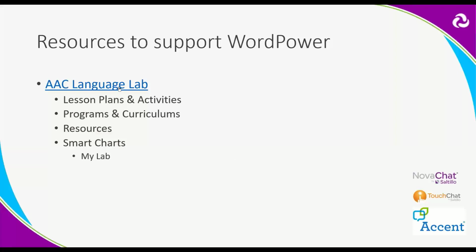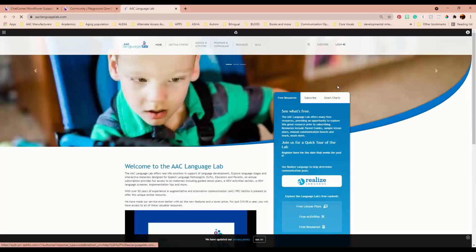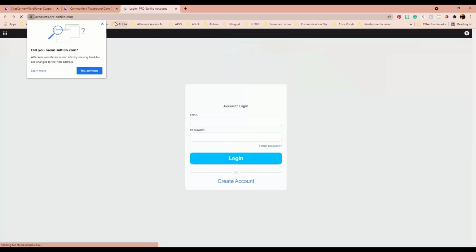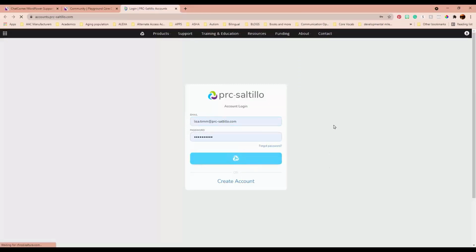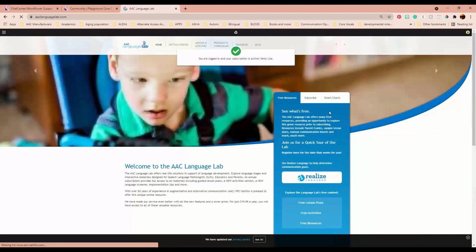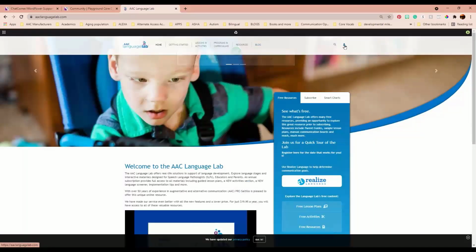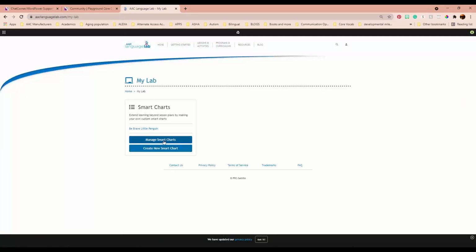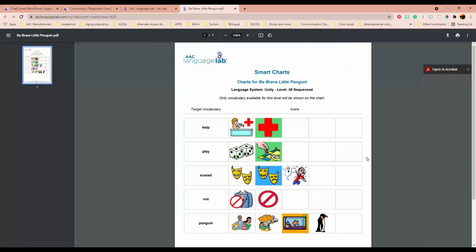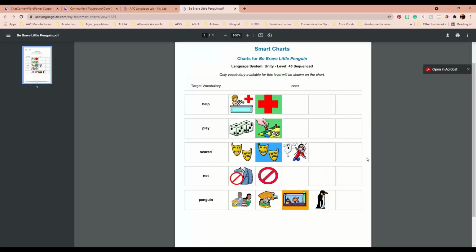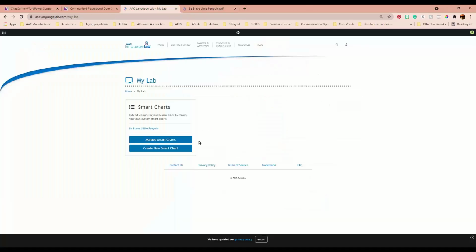There's another place within the lab, which I should show. And if I log in. So you say that's $19 a year? $19.95 a year. You can create smart charts, so it's called My Lab. So you can create your own. There's lots of different smart charts. There was one, Be Brave Little Penguin, somebody asked me to do, so I had created this based on the words that were in it. And this was a Unity one. I think I cleared out all of mine. So you can create them.